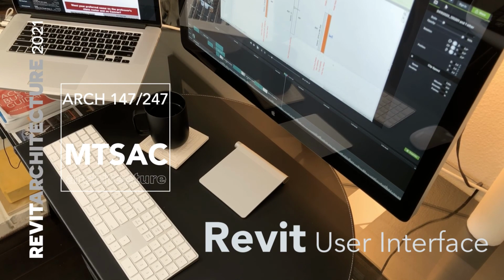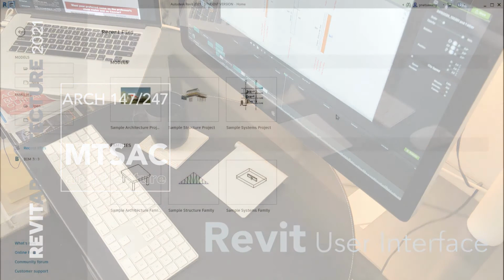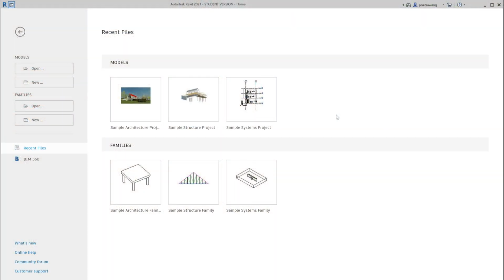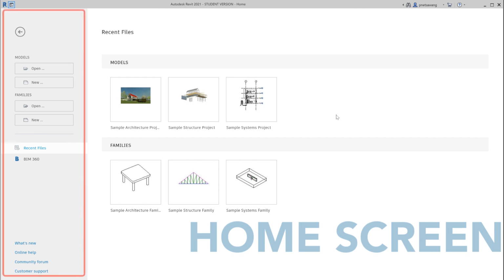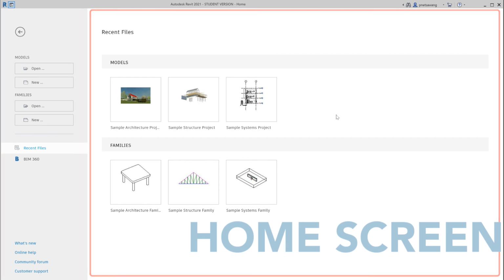In learning any new software, I think the first step should be to get yourself familiar with the user interface, and that's what we're going to be doing in this video. Let's get started.